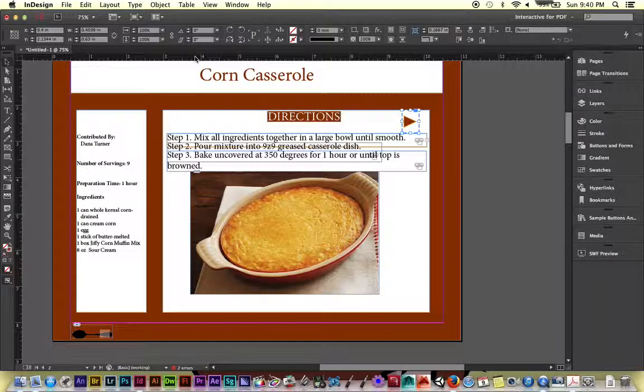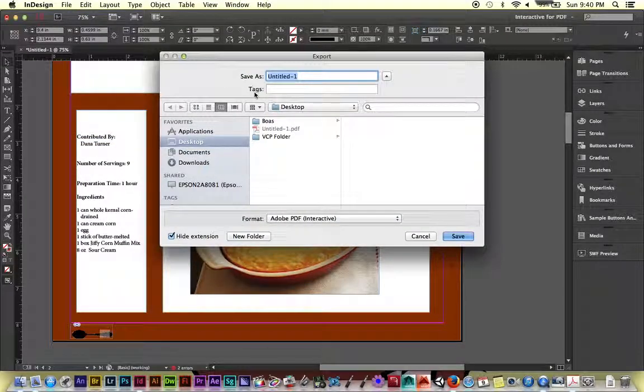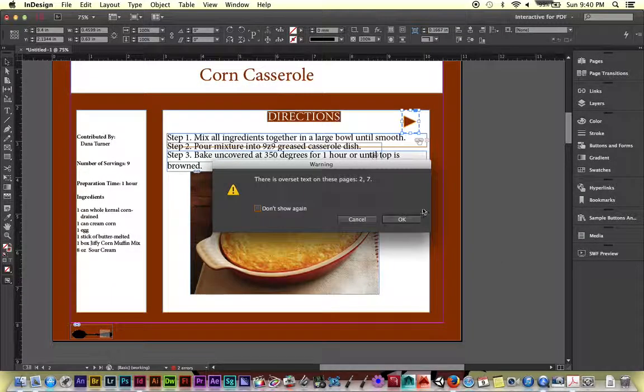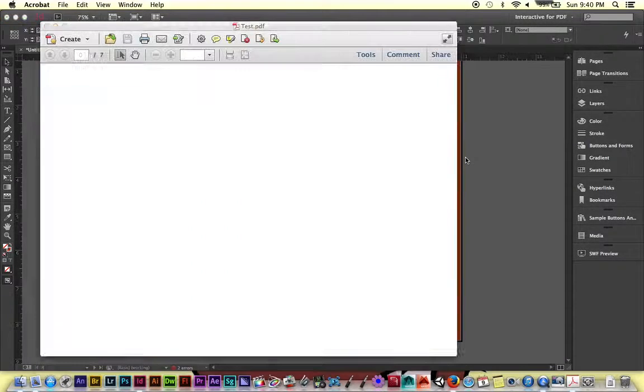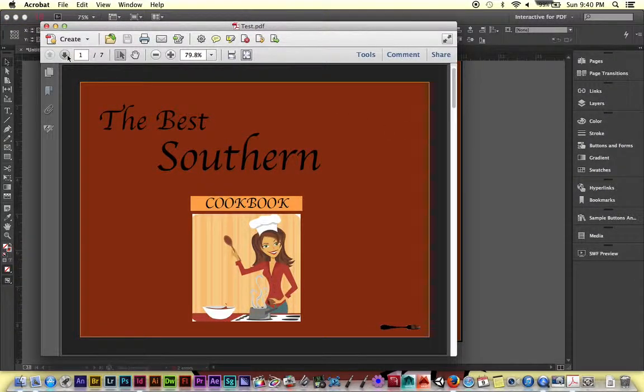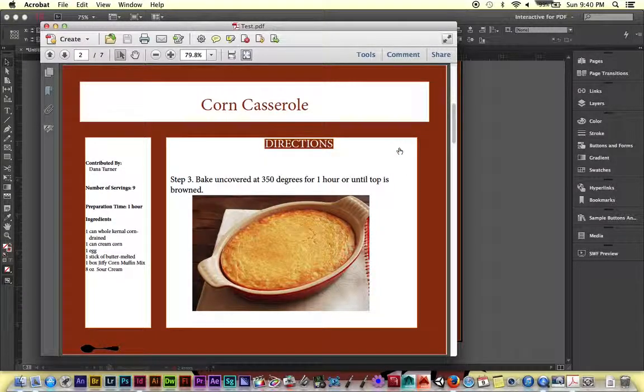Rearrange your layers accordingly and be as organized as you can be to make this easier on yourselves. With that being said, now if we do a file export, we name this test. We make our format Adobe PDF Interactive and hit save, hit OK. Let's export it right over. And now we should be able to go down to this page, test it, step 1, step 2, step 3.